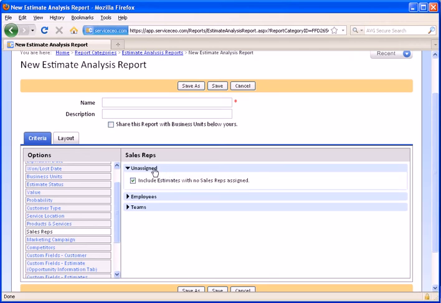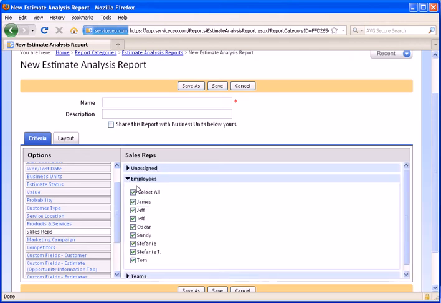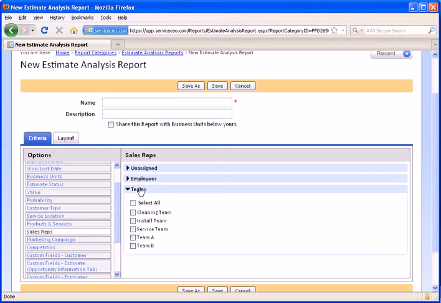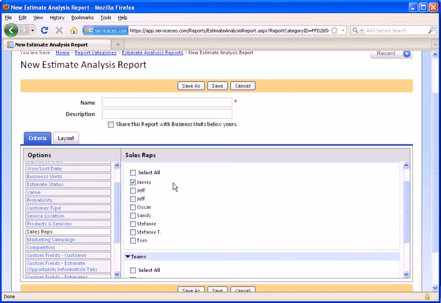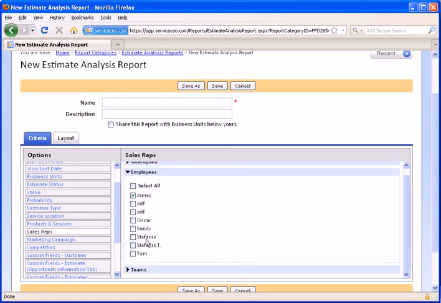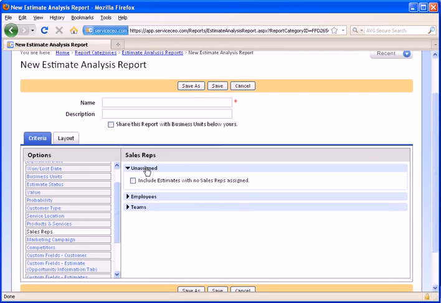For example, I could say I only want to see estimates that James is the sales rep on. It would be set up like this, where James is the only box checked. To include all, we'll keep everything set as select all.